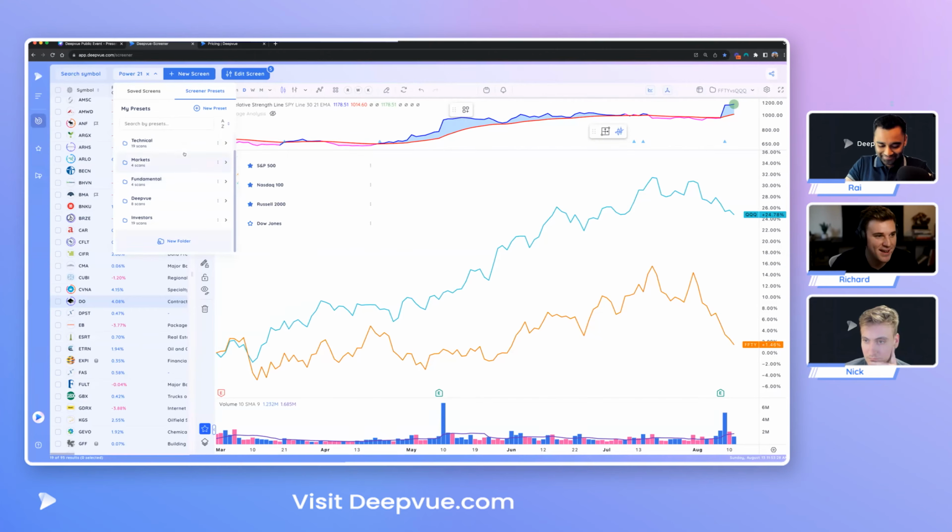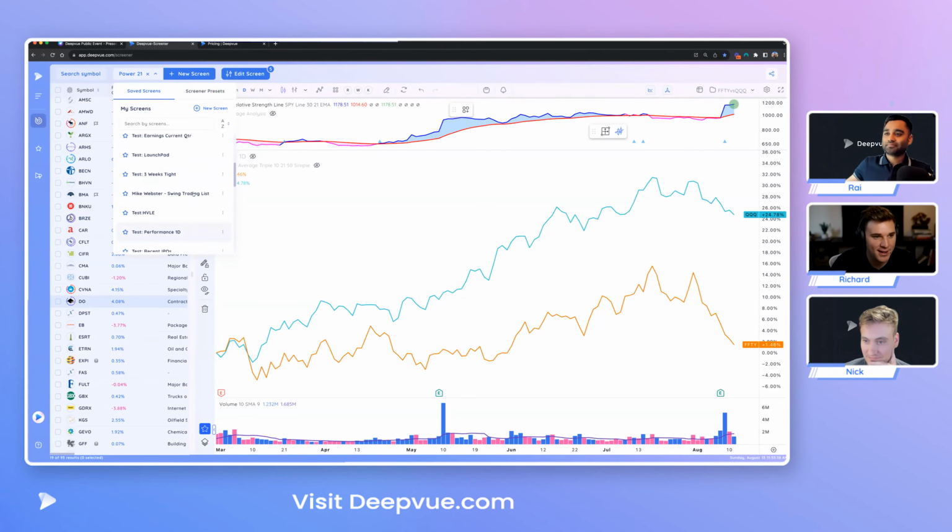So thanks so much. But yeah, all of this is searchable. You can save things in folders. It looks like Rye's a little bit disorganized, but that's his style. So yeah, that's pretty much it for presets.